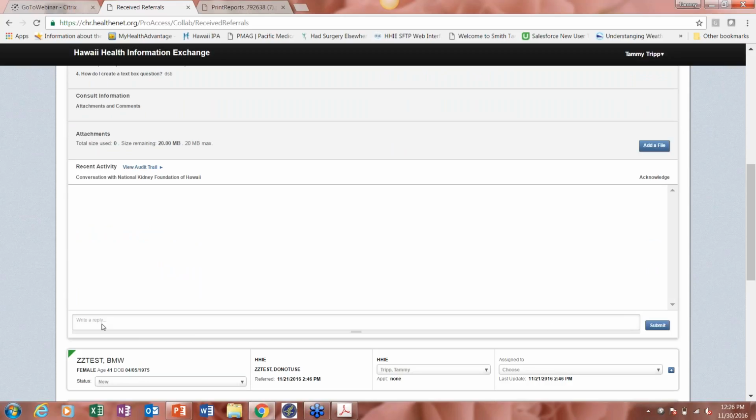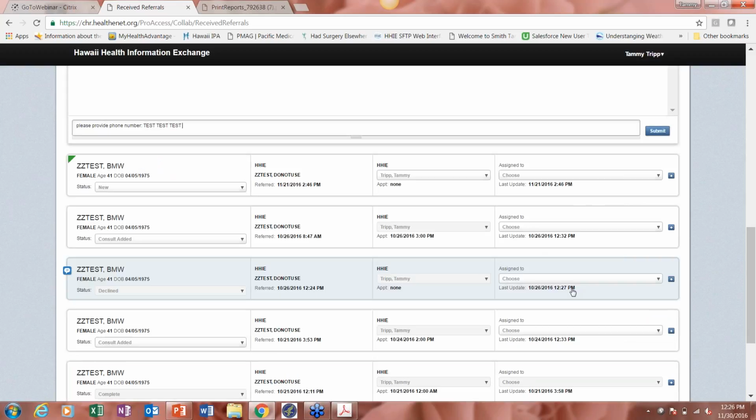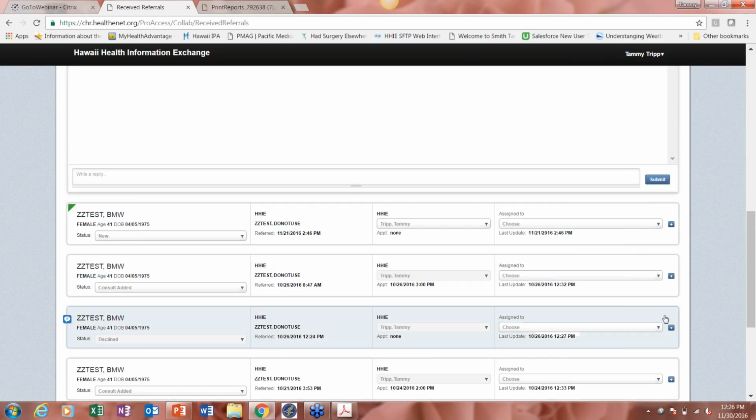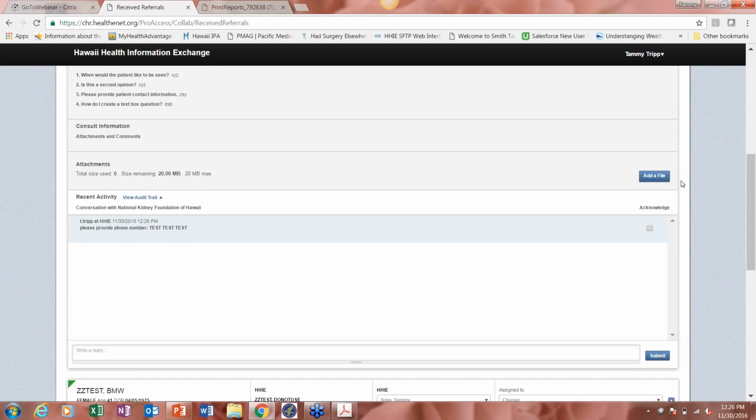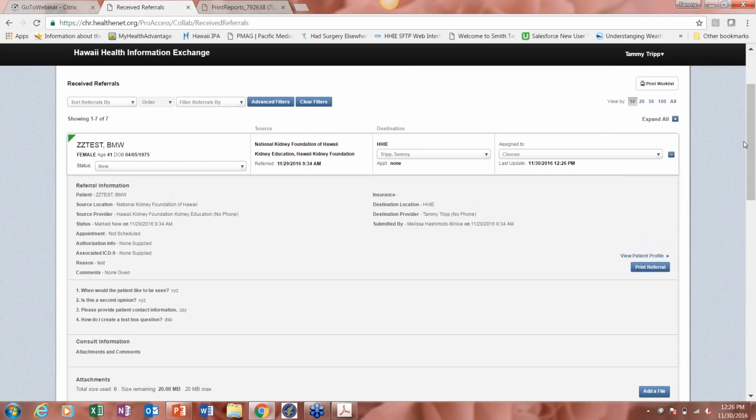It's for an audit trail. So for example, if I've been trying to get a hold of the patient multiple times and they did not respond, I have the ability to make a comment. Please provide phone number. And then I'm just going to put test here just so then Melissa knows that I really don't need that. And then I'm going to hit submit. And then as you can see, here is an audit trail to go back and forth. The goal of this is to eliminate the phone calls to the offices when you need additional information.